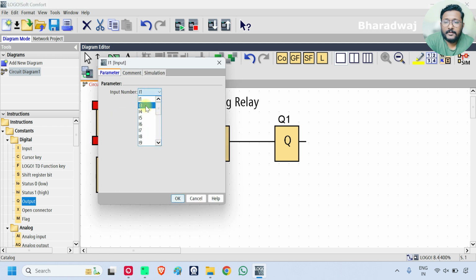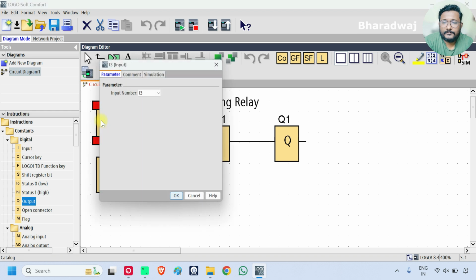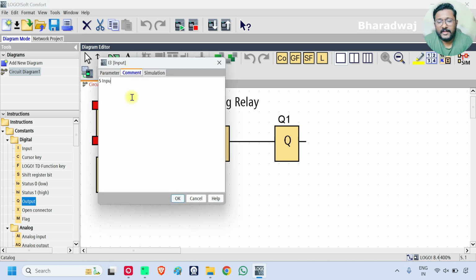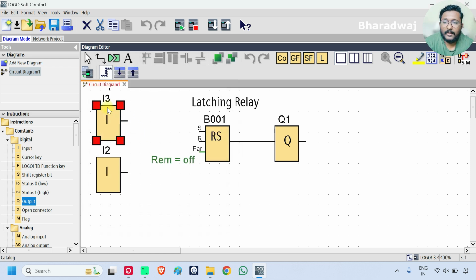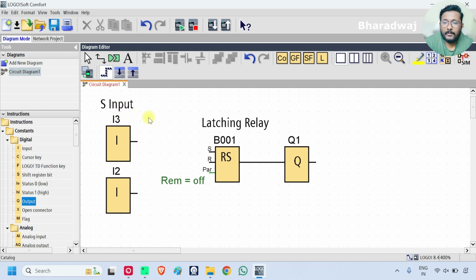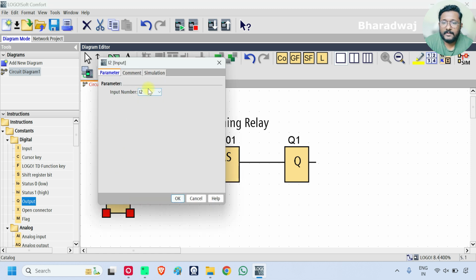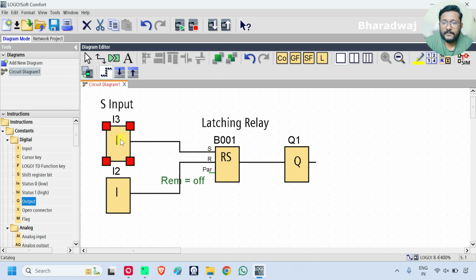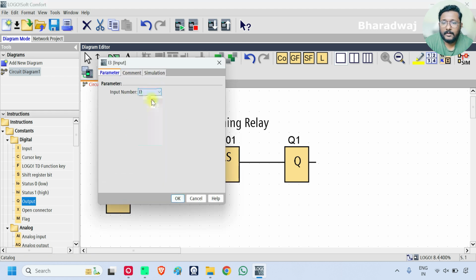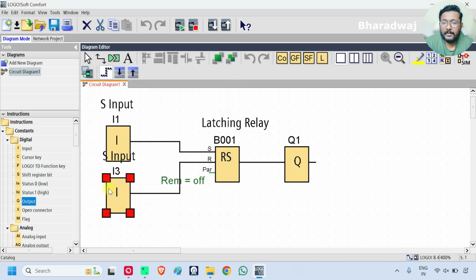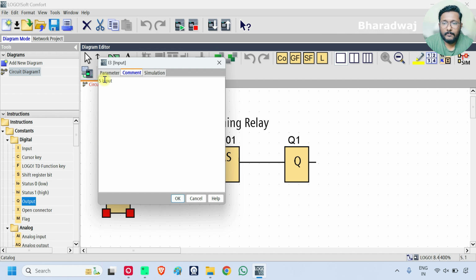Here I will take I3 and give the command. This is my S input. S means set. Connect. And the second one. The first one I will take I1 only. Second one, I will take I3. And this is my R input.